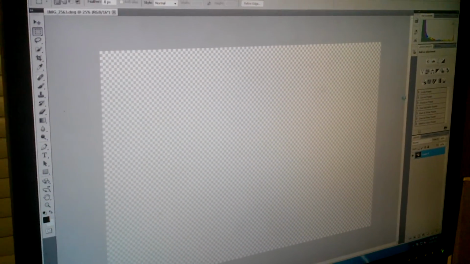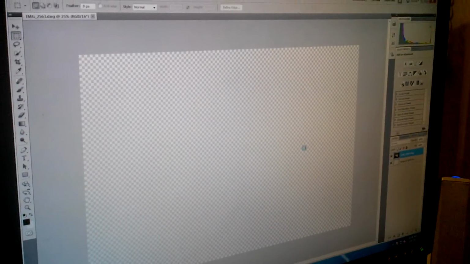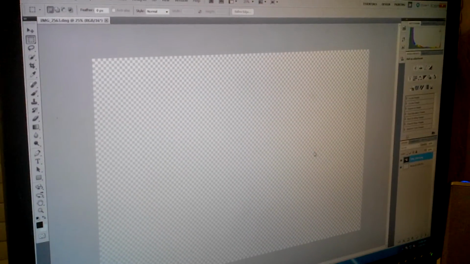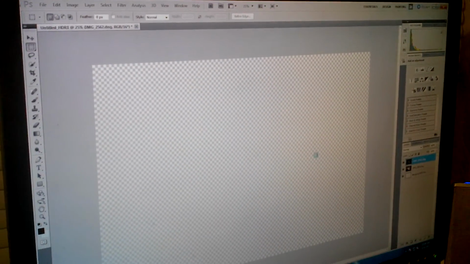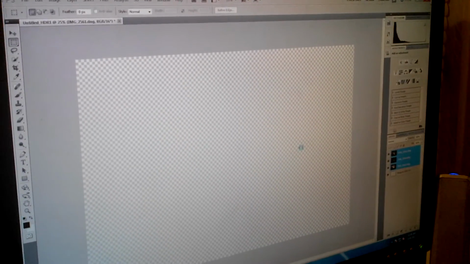So, see all the layers coming up. And as you can see, it's taking every image and making them into a layer and attempting to align them from the source image.